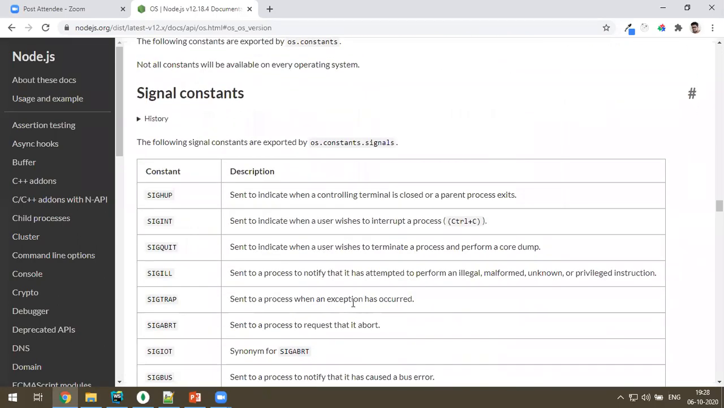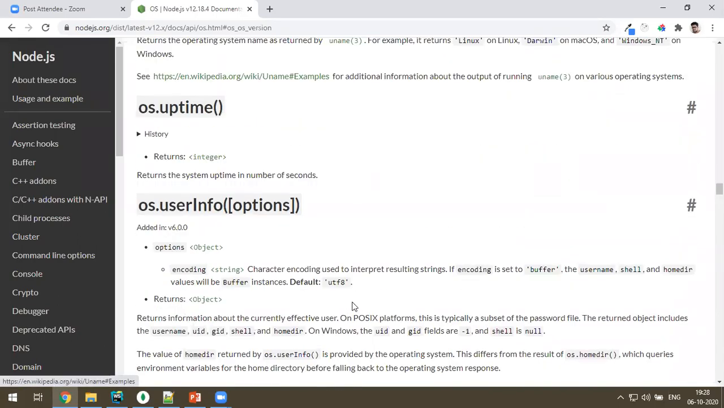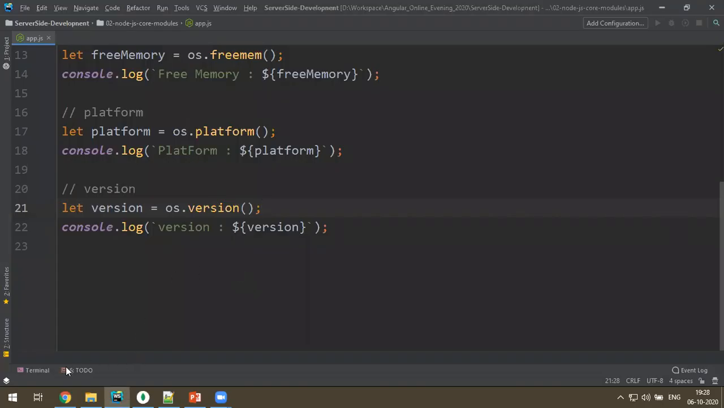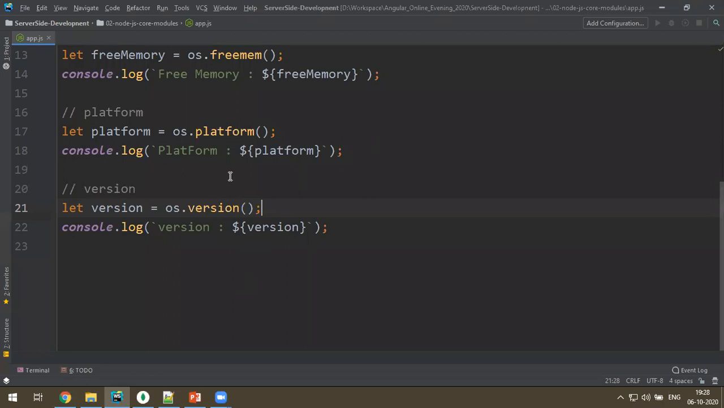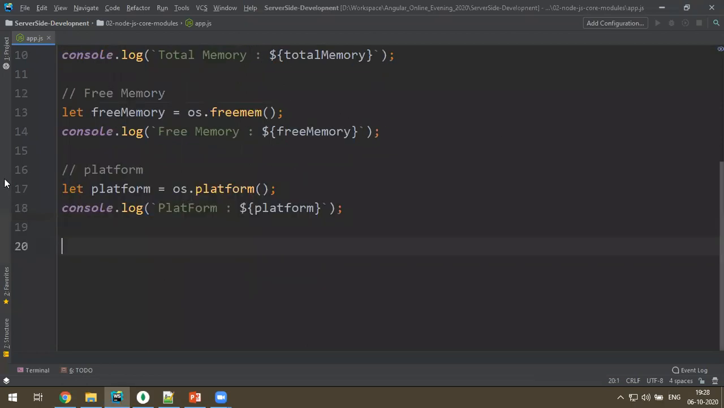Just ignore it. Anything else we can do? Yeah, user information. So who has logged into your system, right? For example, see here, before this, the home directory HP has come. User slash HP, this is a username, right? This username you will get from the user information. I don't need version, it's not working. Leave it.